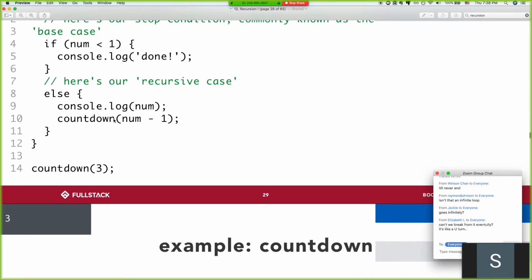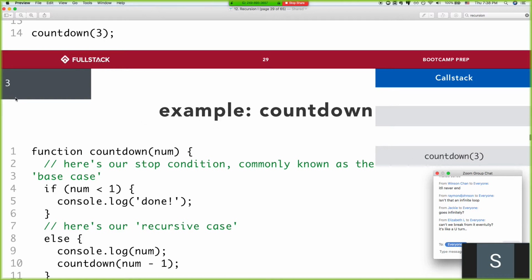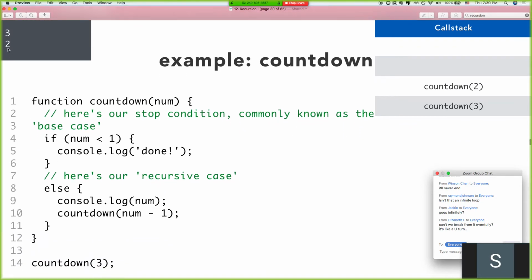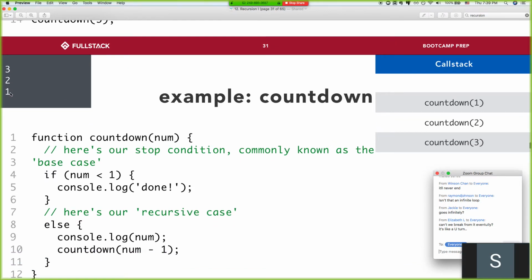So here, we call countdown 3, that places countdown 3 on the call stack. And then we log 3 because before we called countdown 2, we logged the 3. And then we call countdown 2. We still can't pop countdown 3 off because countdown 3 can only be popped when we're done running countdown 2. And we're not done running countdown 2 yet. So we put countdown 2 on the call stack, and that logs 2, and then we call countdown 1. That puts countdown 1 on the call stack, and then we log 1.